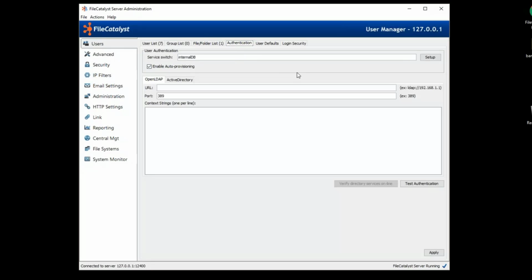Another thing for user management on the Direct server is that you can authenticate against LDAP and Active Directory. So you can manage your users centrally. If you need to remove users, you work through your Active Directory or LDAP interface to manage who gets access to FileCatalyst server.